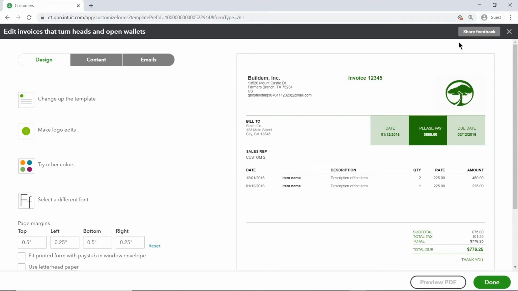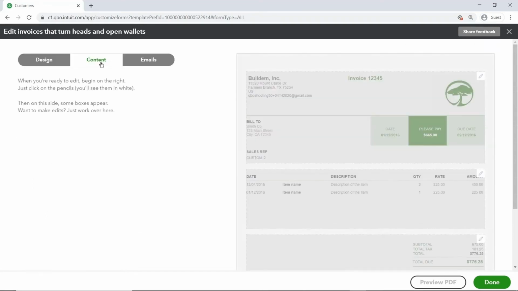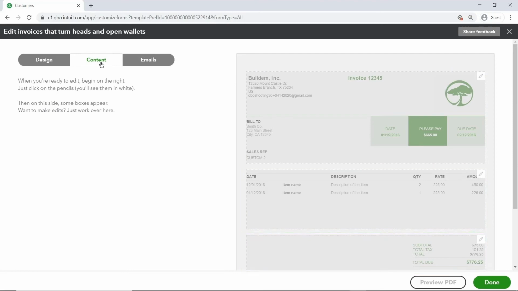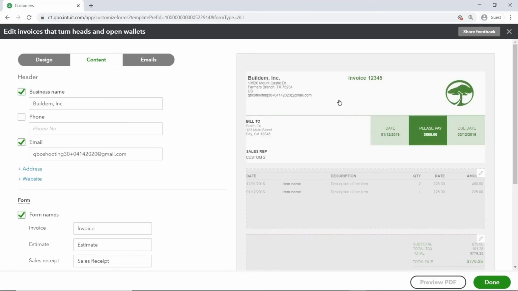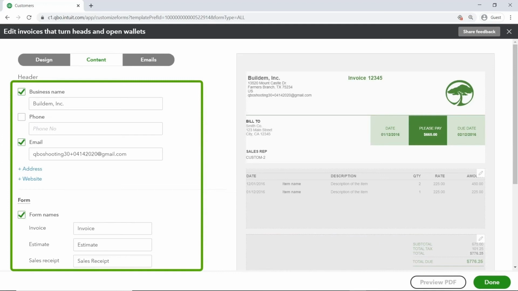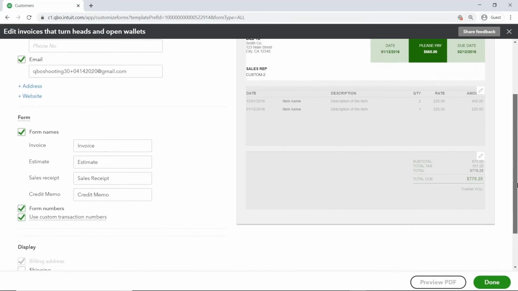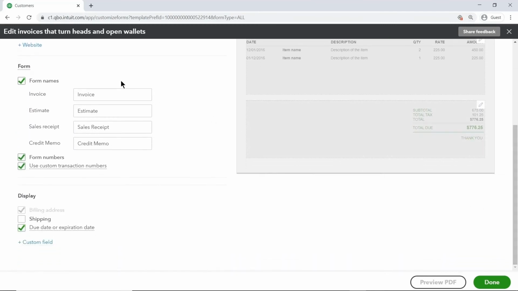Let's customize the content of this company's sales forms. Sales form content is divided up into 3 parts: the header, table, and footer. To customize something, just click it, and QuickBooks shows your options on the left. Anything with a check mark shows up on the header of the invoice. Scrolling down, here you can see the options for form names and numbers. QuickBooks uses the terms invoice, estimate, sales receipt, and credit memo for your sales forms. But if you want your customers to see something different, you can change the form names here.